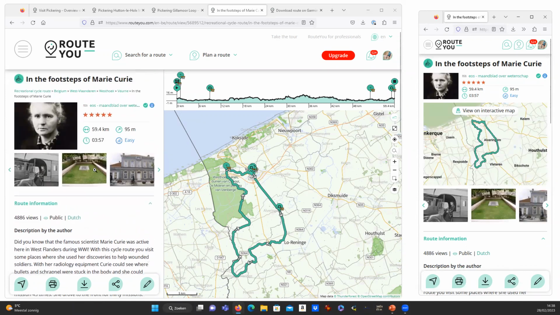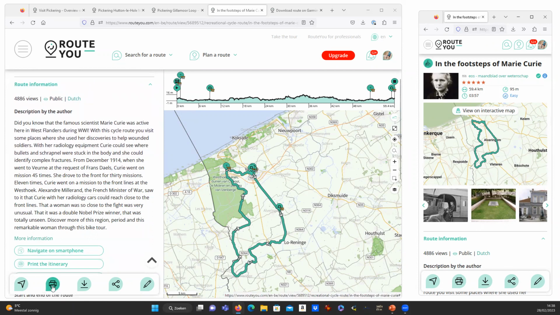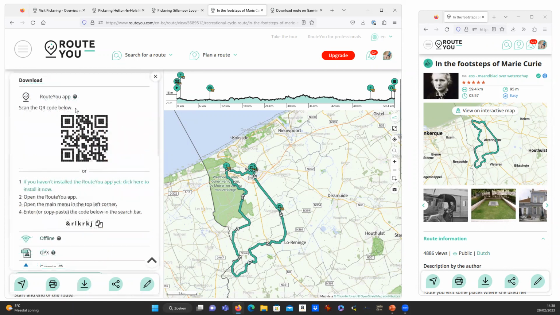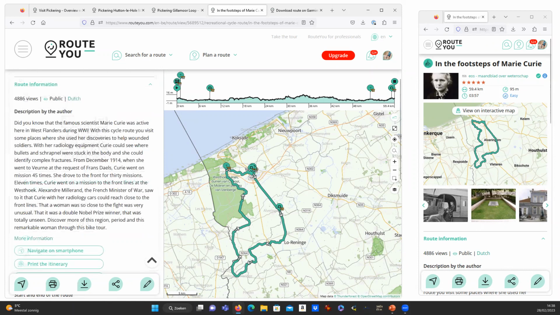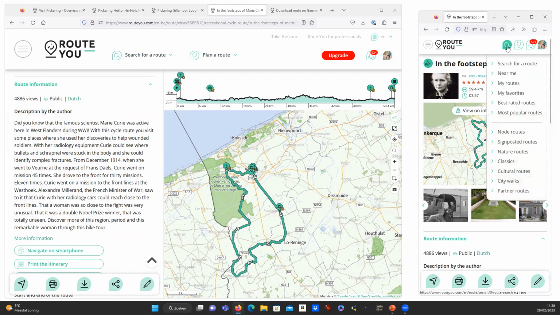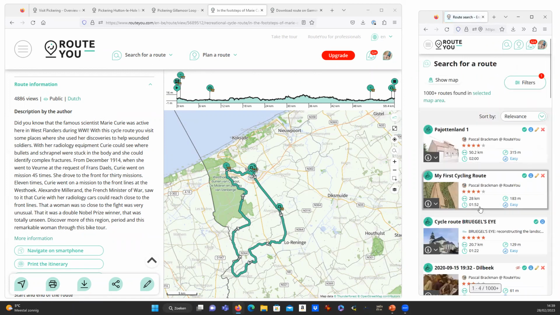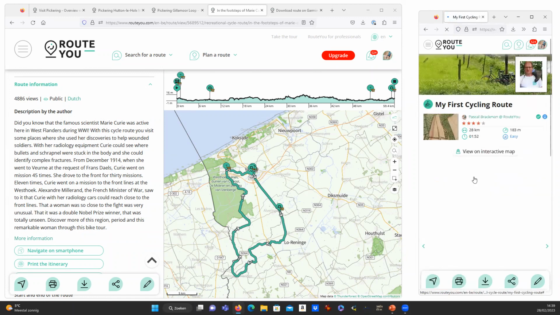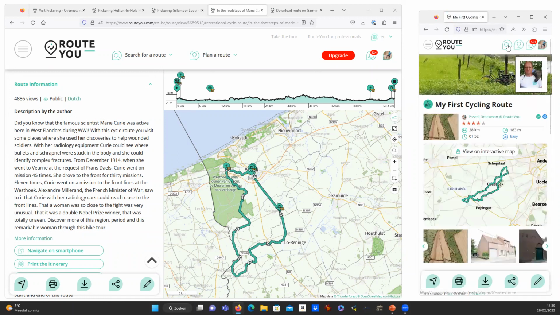If I would have scanned the QR code, which I can do via this button, or via the prints you had available, you also get to the same route. This system also allows me to get the same functionality as I get here. One of the search options was routes near me, so I'm just going to select routes near me. And this is, for instance, my first cycling route. So it also allows me to search. You can scan a QR code, but you can also, of course, search on your smartphone.